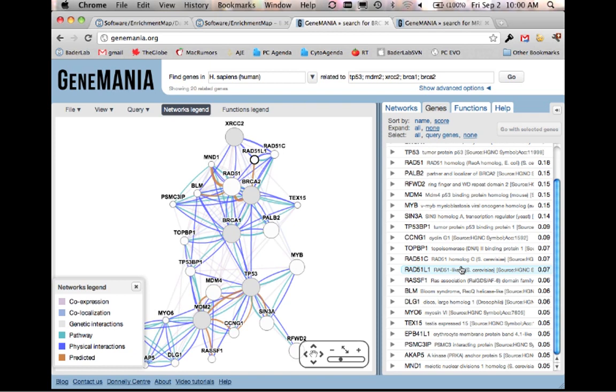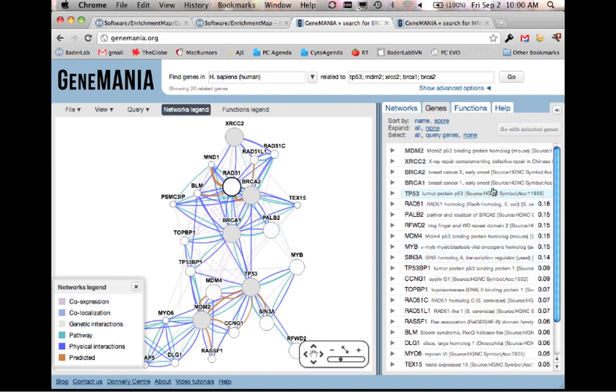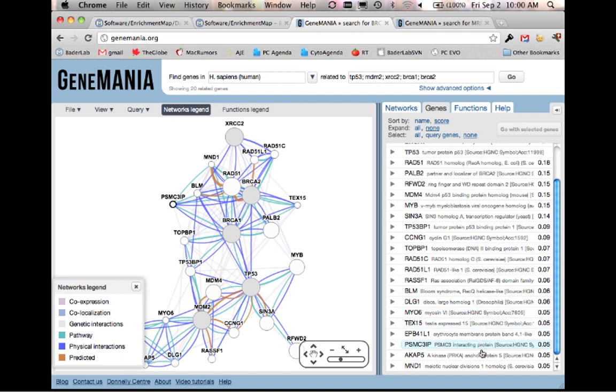You can't really use those numbers to compare between Gene Mania queries, but they are useful for ranking these gene lists. So genes at the top of this list that have the biggest score here and are also the biggest circles are the most similar to the genes that I entered, and ones at the bottom of the list are least similar in this list. I can also ask for more genes to come back. The default is 20, but you can ask for more genes.